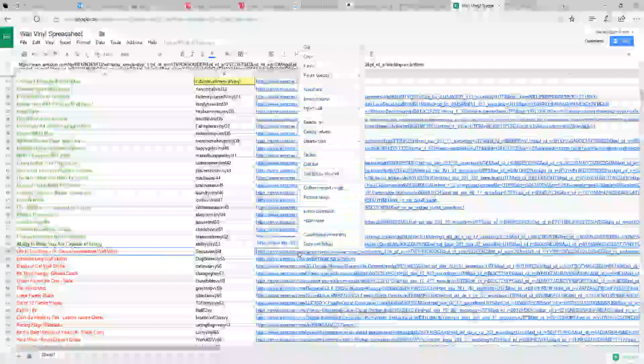And this one, most of these are on Amazon. Not all of them, but most of them. Some are on eBay, some on other places. We can go here, we're going to paste that link that we just copied. Push enter. Okay, so this is the one we're going to be working on, this Dr. Seuss quote, wall vinyl.